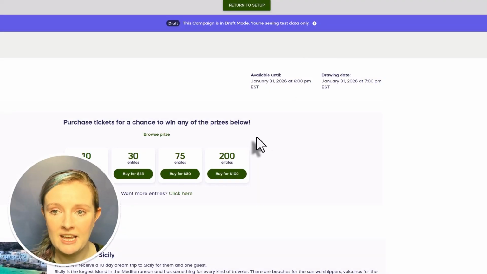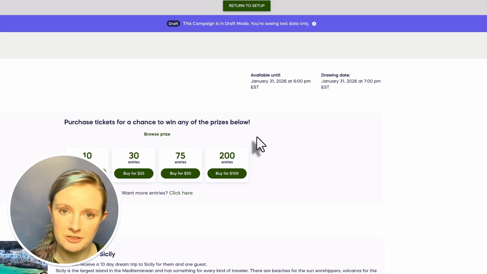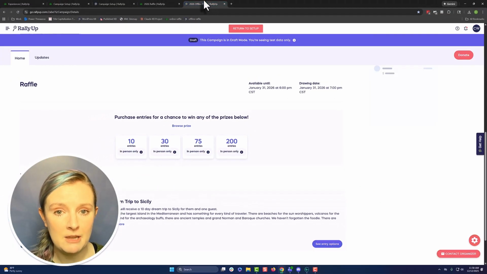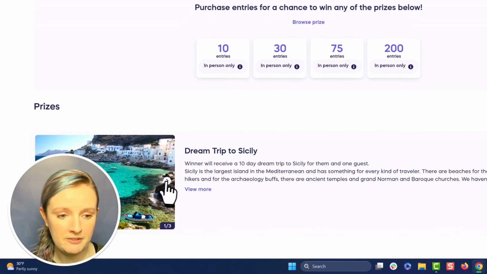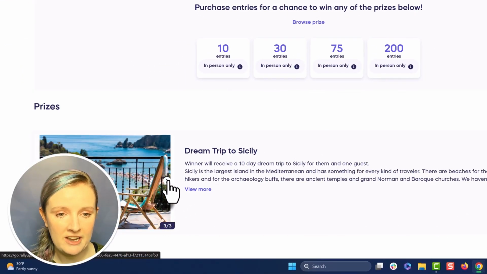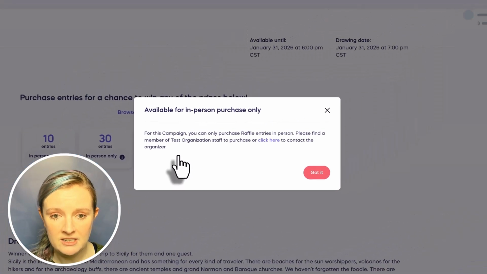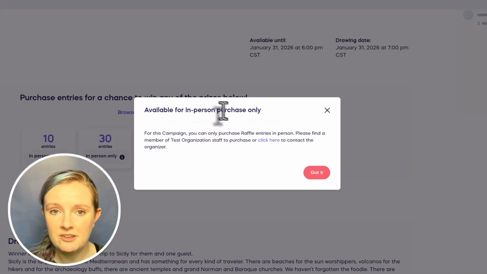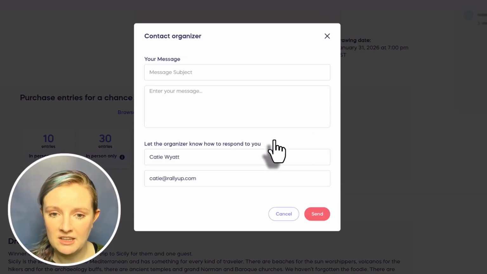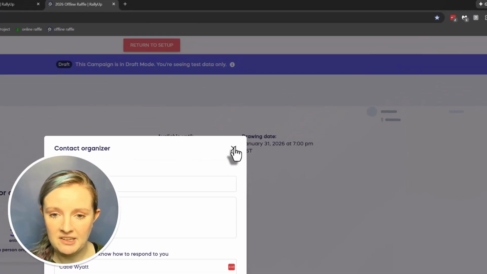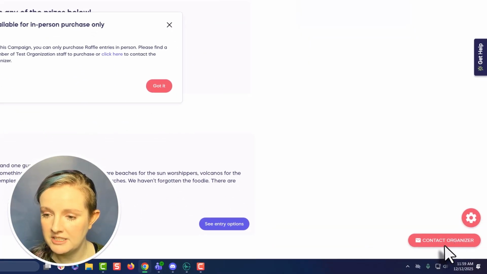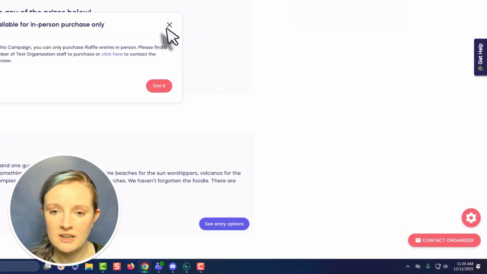However, if you're running an offline raffle, then things are going to work a little differently. So you'll still have a campaign page. You can still set up entry levels. You can still show off your prize, all of that good stuff. But when donors go to purchase entries online, they'll be notified that entries are available for in-person purchase only, and they'll need to contact you to purchase them. And they can do that pretty easily. Just send a quick message. They can select the contact organizer button down here.